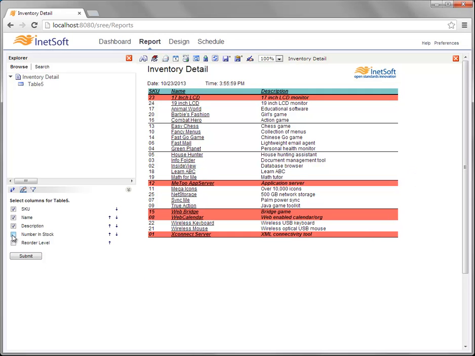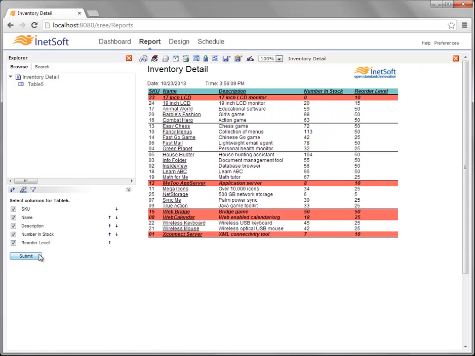At any time, I can add those columns back in simply by, again, selecting those fields, pressing Submit, and those columns will reappear. If I need to reorder the columns, I can also do that here. So for example, if I want the reorder level to be to the left of the number in stock, simply press the up arrow here next to the reorder level. And you can see that that switches the order of the reorder level field and the number in stock field. Press Submit, and then the order of those fields in the table is also reversed.